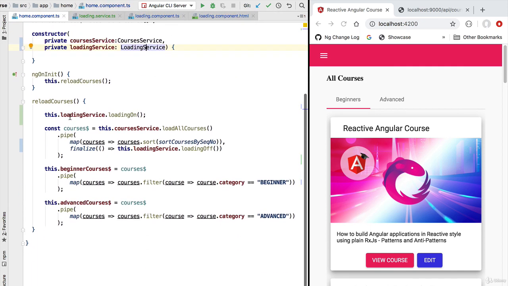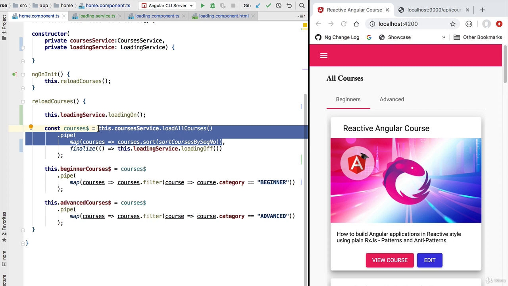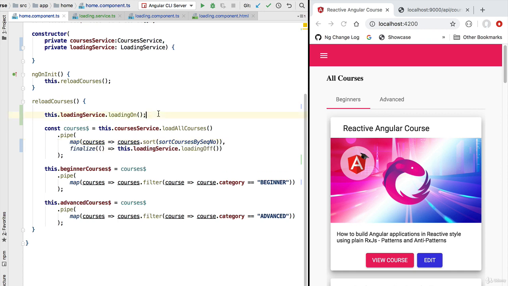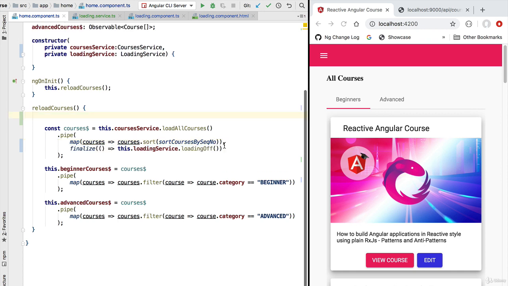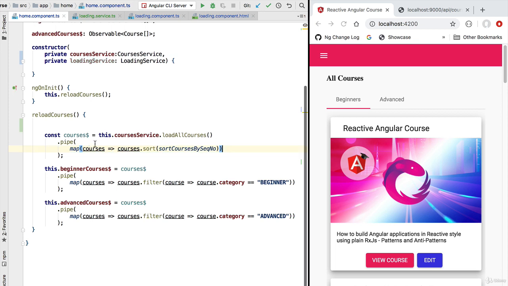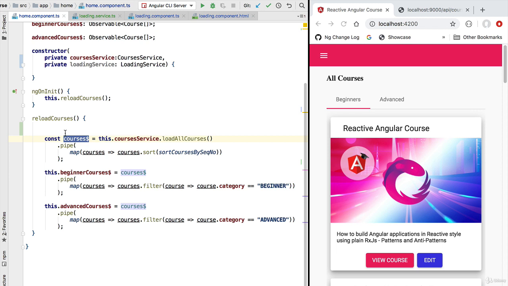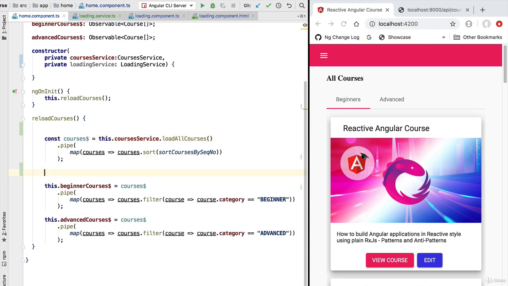So here in our home component, we were turning the loading indicator on at the beginning of reload courses, and we were turning it off whenever this observable here either completes or errors out. Now let's see what this would look like if we would not be using this API. So let's start by removing here loading on, and let's remove here the use of the finalize operator. With this, we now have the original definition of our courses observable, which had no loading indicator capabilities.